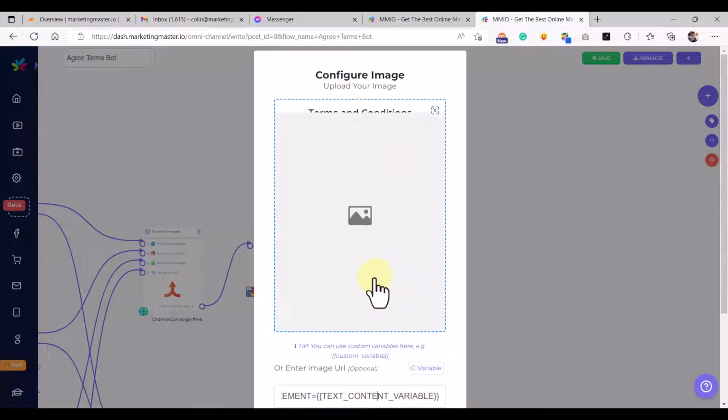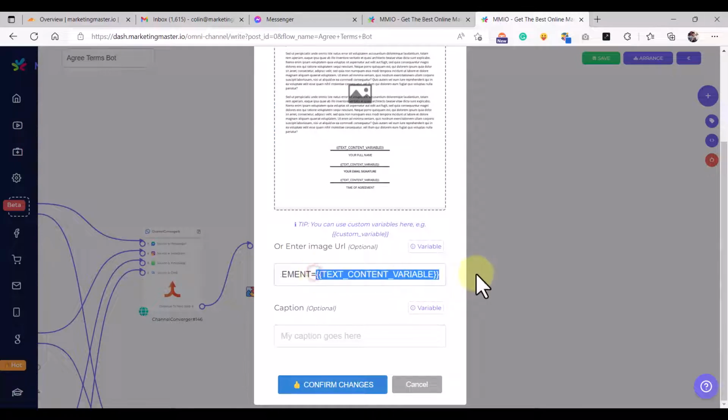And then the next step would be to change the variables here to our own custom variable. Because the variables here are just sample variables, we need to change this. So here, this is the variable for the time of agreement. We don't have that variable yet, but we already created the custom variable for the customer email and the full name. So we are going to replace this. So instead of the text content variable here, we are going to delete that, and replace it with our own custom variable.